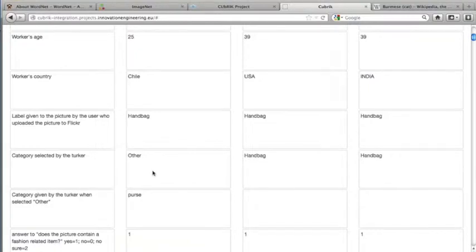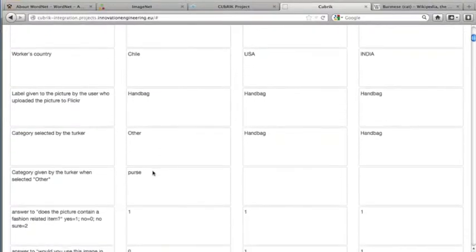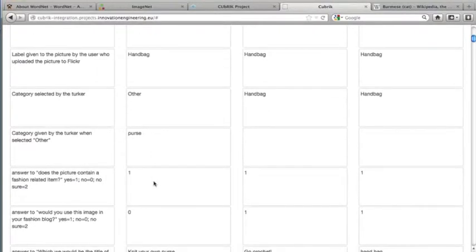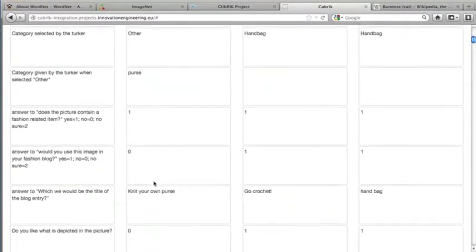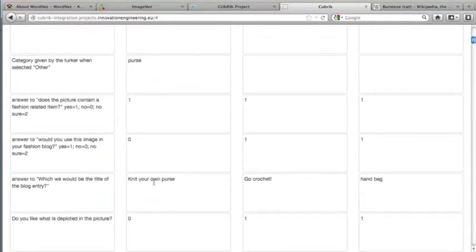Here, this one deviates slightly in selecting that label, and instead would prefer to call it a purse. Okay. They all agree that this is an item that is related to fashion. Here we're asking them something slightly different. Would you use this image in your fashion blog? This gets at some other aspects of this image, namely whether or not people find it appealing and interesting. And these aspects are revealed by what they report would be the title of that blog entry. Knit your own purse, go crochet handbag.